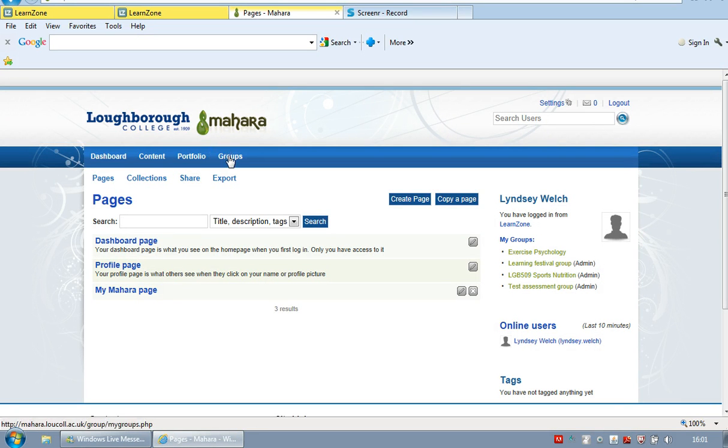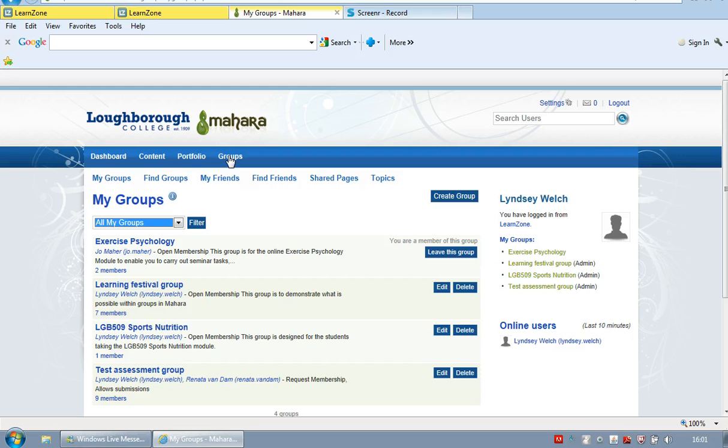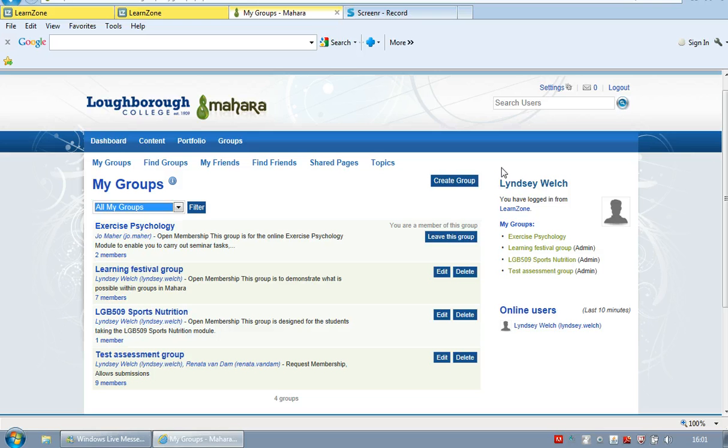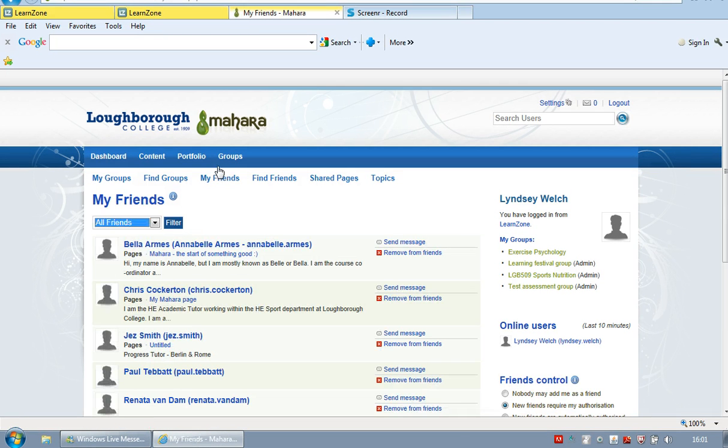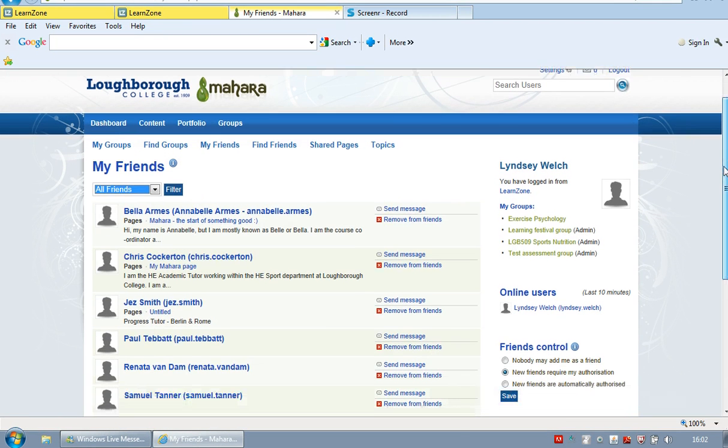The last main section on the navigation is groups. Now this is the social area really of Mahara. So tutors can set up groups, and then they can decide to invite people to that group or just let them join. And a group can be on anything, it's just when you want to collate people together and they can share things.